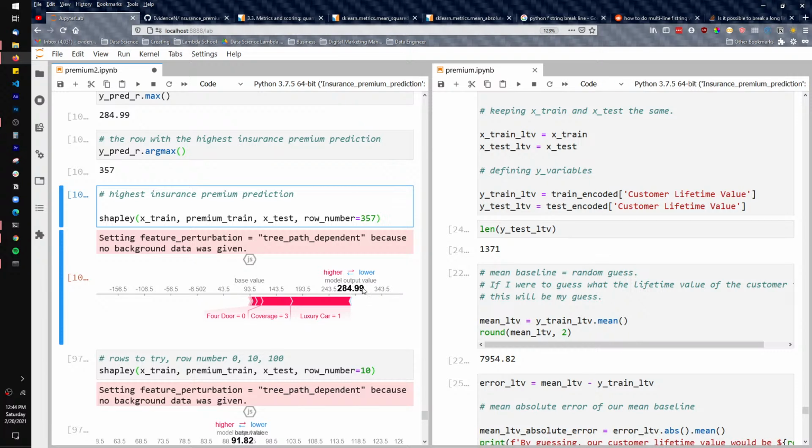With an insurance premium of $284.99, these are the factors that contributed to such a high insurance premium. One, they have a luxury car, and they got the premium coverage. There are different coverage levels, right? There's liability, then one above that, and then premium, which is coverage number 3 here, and that is what contributed to such a high insurance premium.